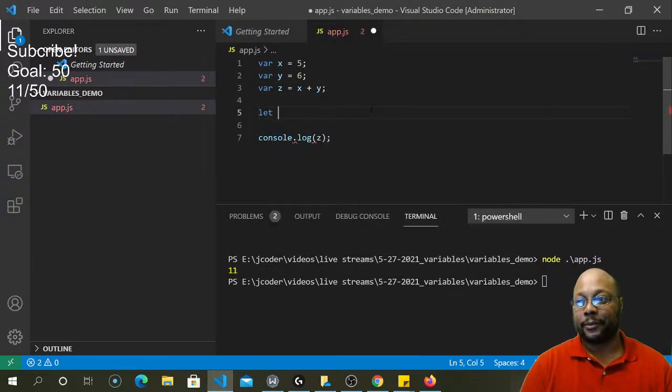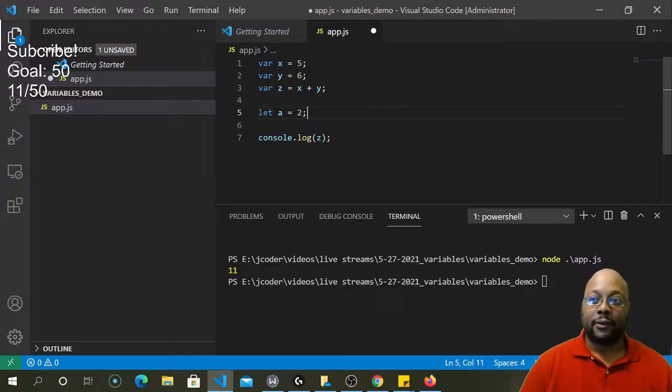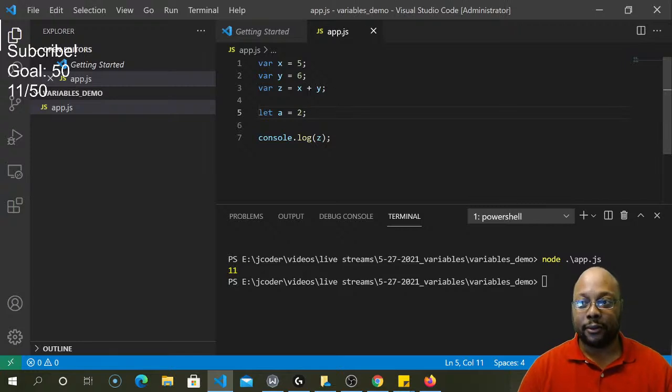which you can say let a equals 2, and let is kind of a better version of var for certain reasons, such as scope reasons, which I'll show you guys later regarding the scope of the let. But let is a more modern syntax for declaring a default variable.